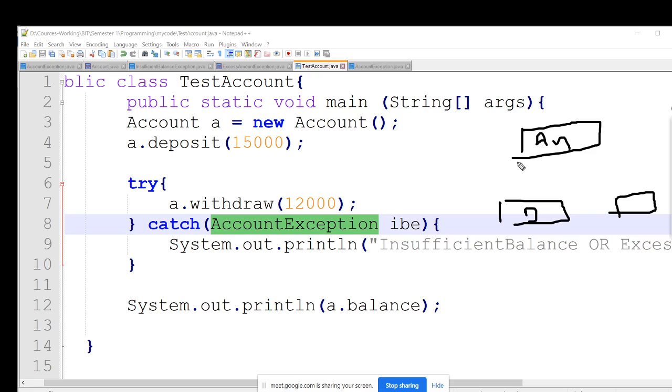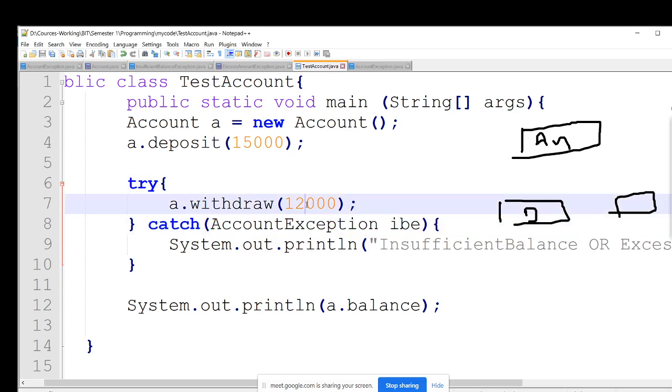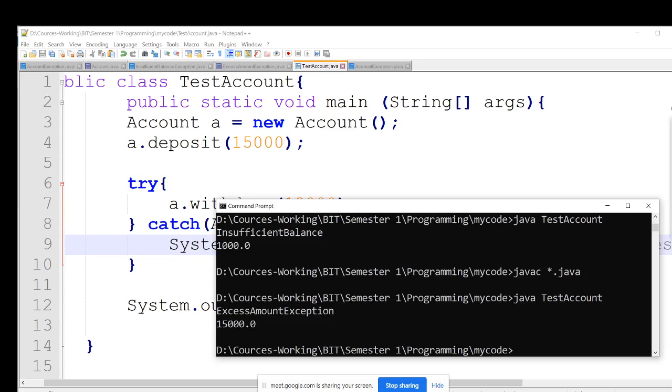So when I say I am catching AccountException, of course I am catching whatever the subclasses of the AccountException class are. Okay. So for this particular scenario, I am going to get this particular message, just like having the pipe character or the other approach. Right. So let's compile and see.